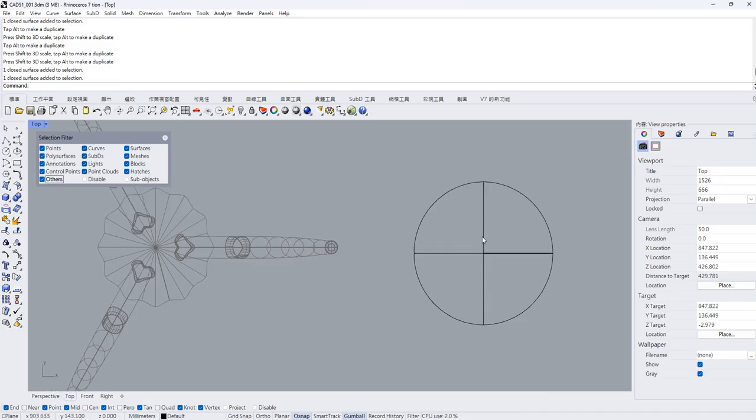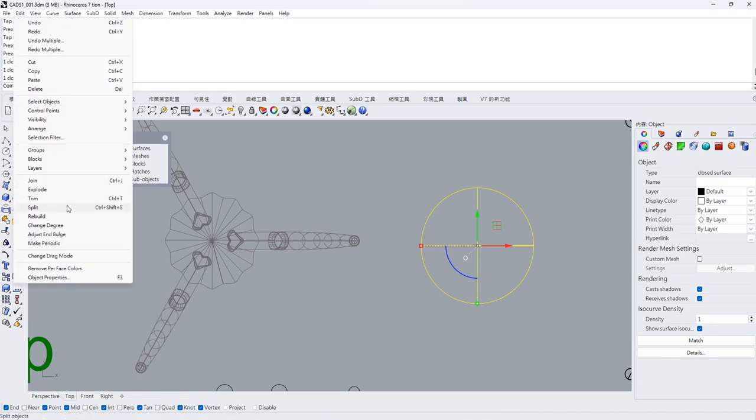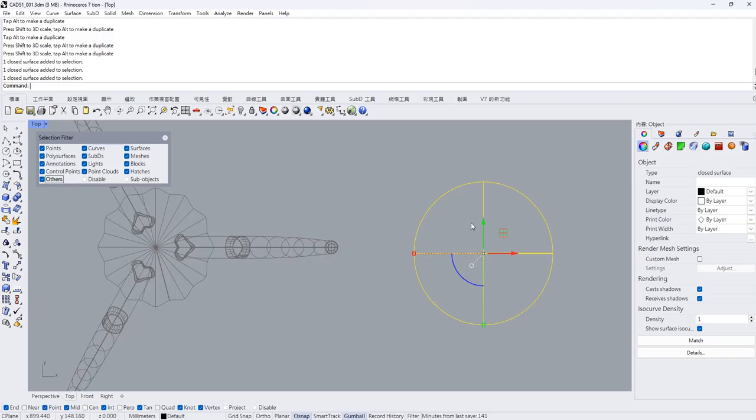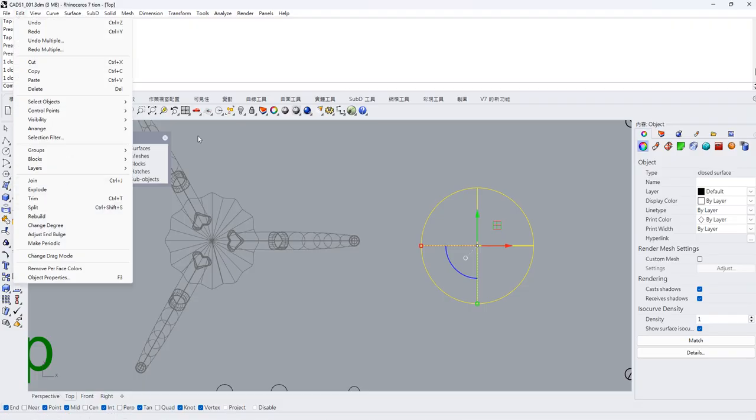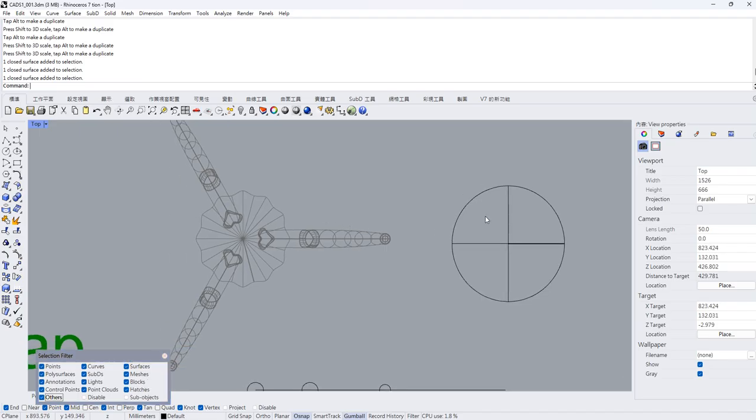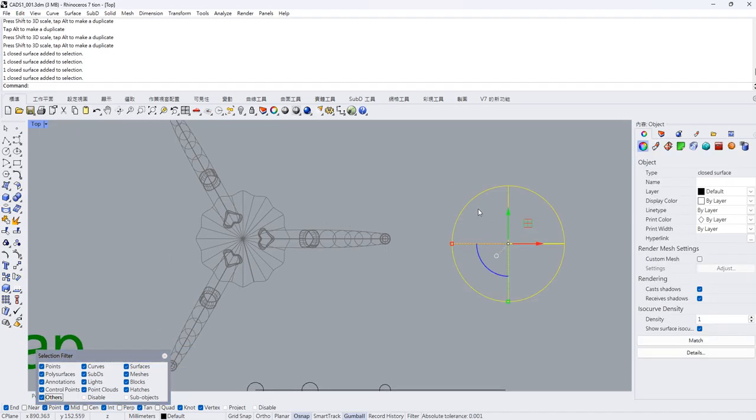So we can use Rhino to do that. First things first, let's go to Edit. No, I will move this one to here. Then choose the surface first, go to Edit, choose Rebuild. Now we can start to do the rebuild of the surface.